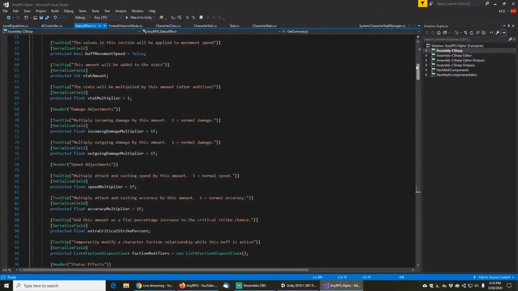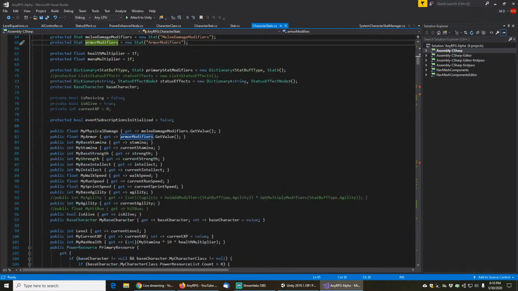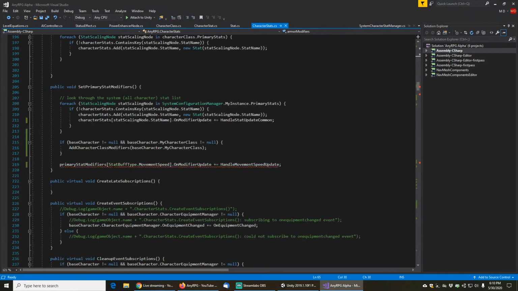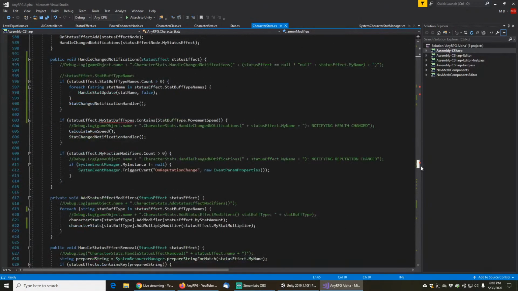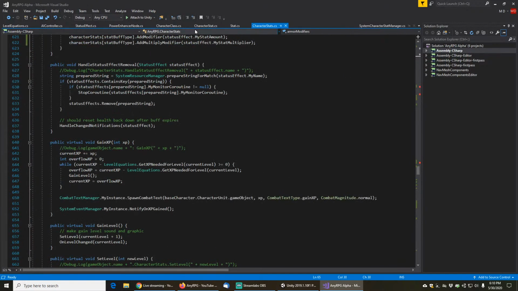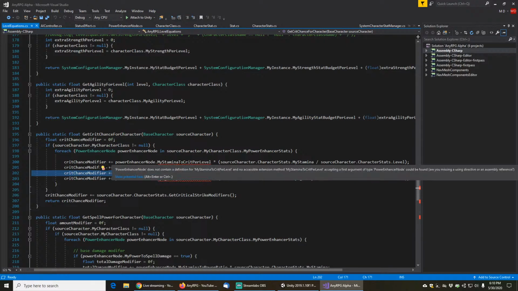So if we look in our code right now, we've got some red areas right here, and that's because we're trying to set movement speed. And we've got some more issues with movement speed, as well as a couple other calculations that have to do with crit chance, right here.